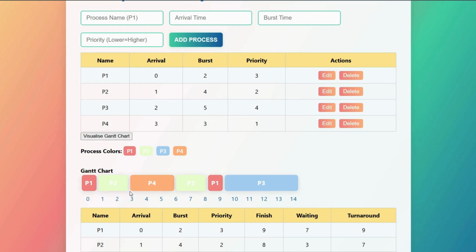It completes till 2 seconds. Once it completes 2 seconds, you will find P3, whose arrival time is 2 seconds as given here. But you will not find P3 here because the priority of P3 is 4, lower than P2. When it comes to P4, it has arrival time at 3 seconds, and it has the highest priority, 1.